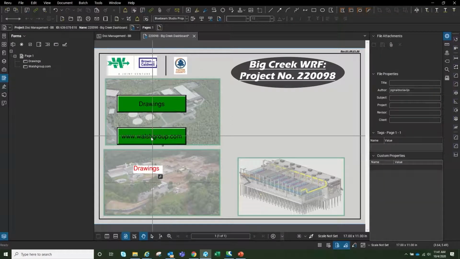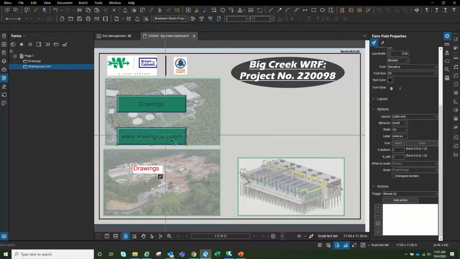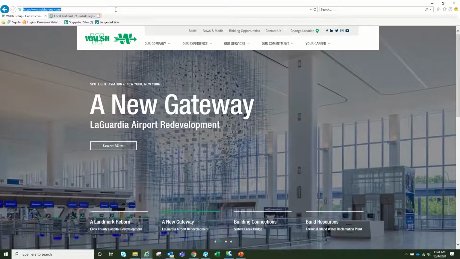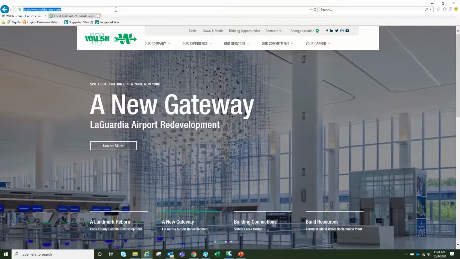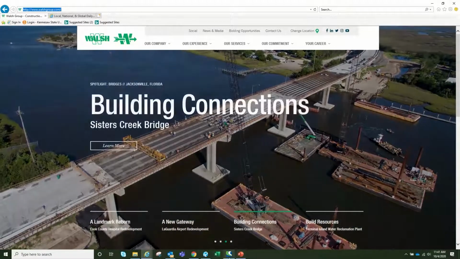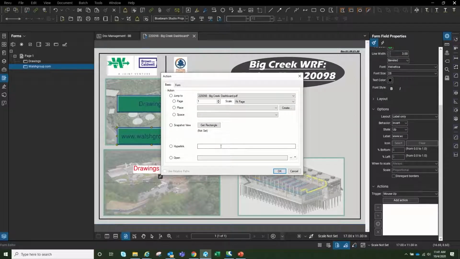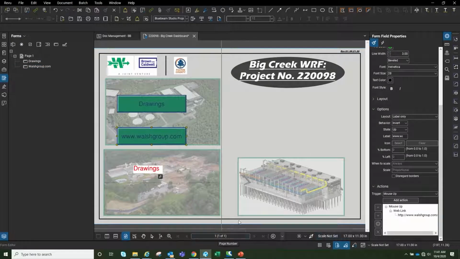I'm gonna do the other one, which is the company website. So I'm gonna go here to the right, down, add action. And now for this one, it's gonna be a hyperlink. So I'm gonna go to the company website, control copy. On the company website up here, I'm gonna go back to Bluebeam. On the hyperlink section, I'm gonna say paste, click OK. And I'm going to X out of here.